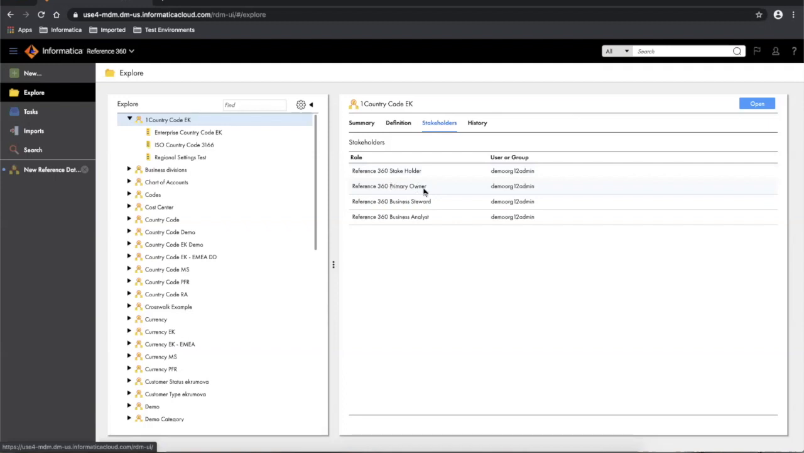Then we have the primary owner. The primary owner is the user, or the users in this role are actually responsible for defining the model. So what are the attributes that each code list or reference data code list should have, and what are some validation rules on it, what are the display attributes that are being shown, and what are the relationships between different reference data sets.